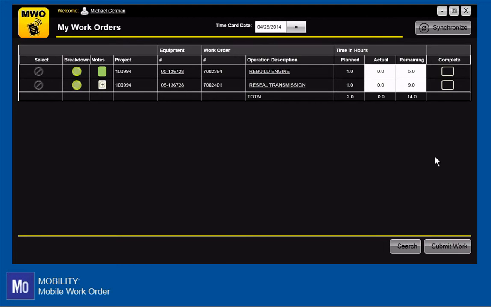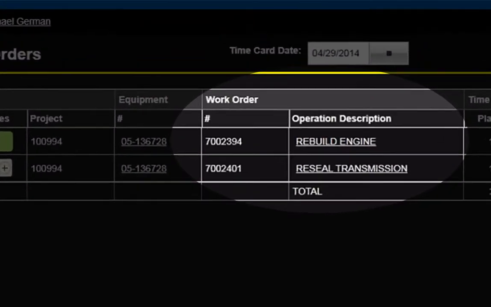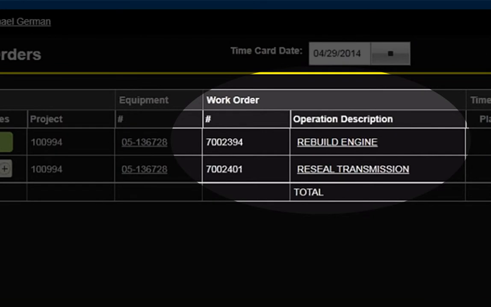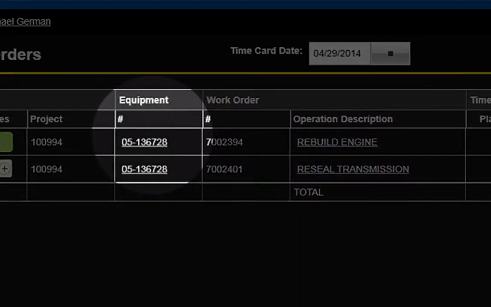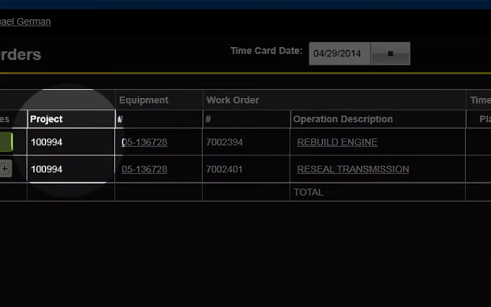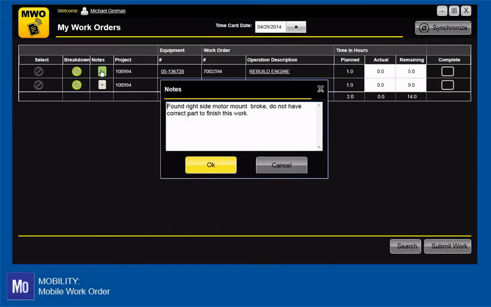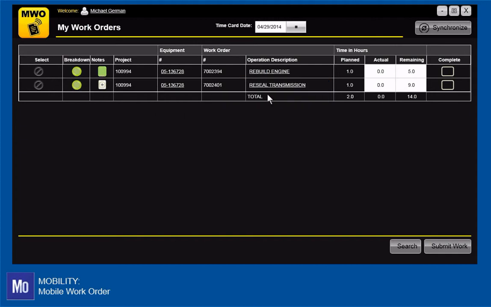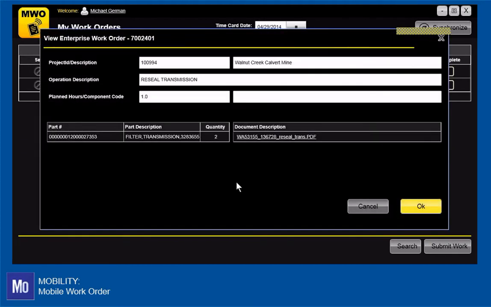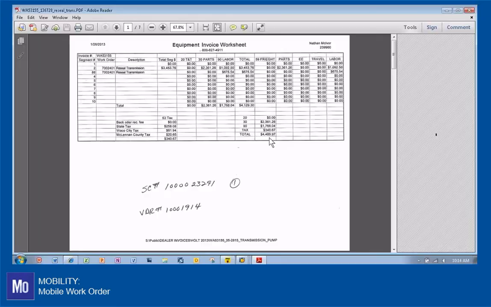As a mechanic running Mobile Work Order on my mobile device, I can see the work orders that have been assigned to me and their status. I can see which machine has the problem, along with the job site where the machine is located. One click shows me the notes that were entered by the inspector. Another click brings up more details, including relevant part numbers. I can also click through to see any related documents that are linked in from our document management system.